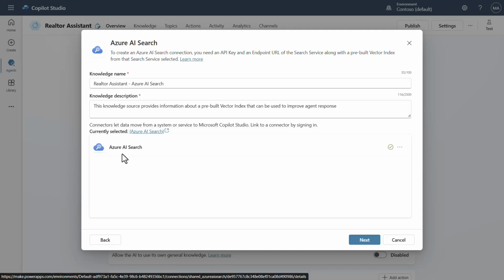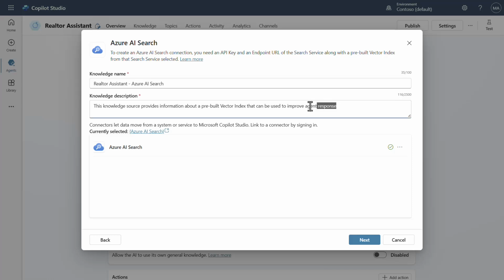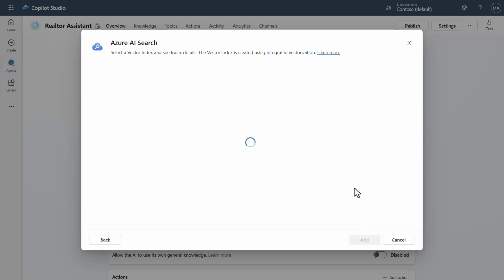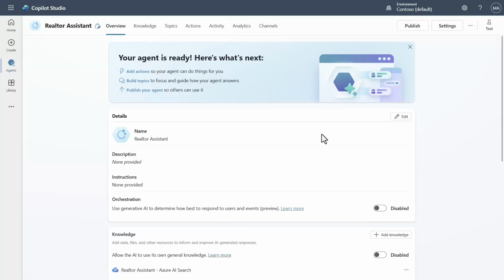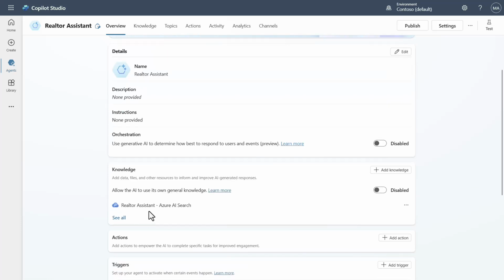And you'll see that it found the Azure AI Search connection that we already have established. You could update the description here, or you could update the knowledge name if you'd like. That's really up to you. For this particular demo, I'm just going to move on forward, clicking Next. You'll see here, this is the name of the index that we're going to use. If you had multiples, they would show up here. You can go ahead and take the defaults out of this for the most part. And just like that, we've now added ourselves the ability to have this realtor assistant with Azure AI Search.